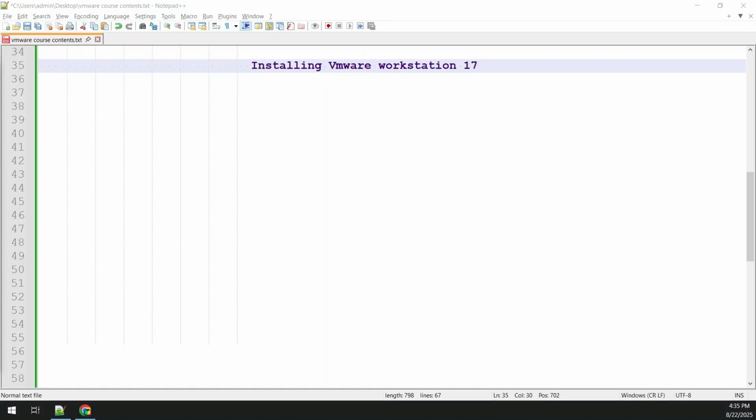Hey everyone, welcome back. In this video, we are going to install VMware Workstation 17. VMware Workstation 17, or any version, is also called a Hosted Hypervisor, meaning that we are installing this application on top of an operating system. We are not installing this application directly on the hardware.